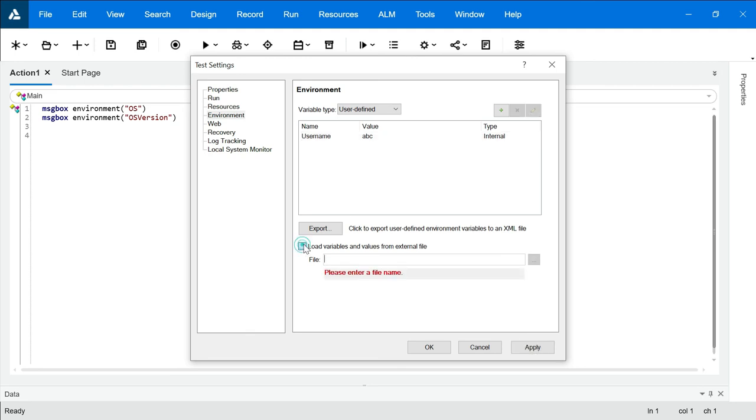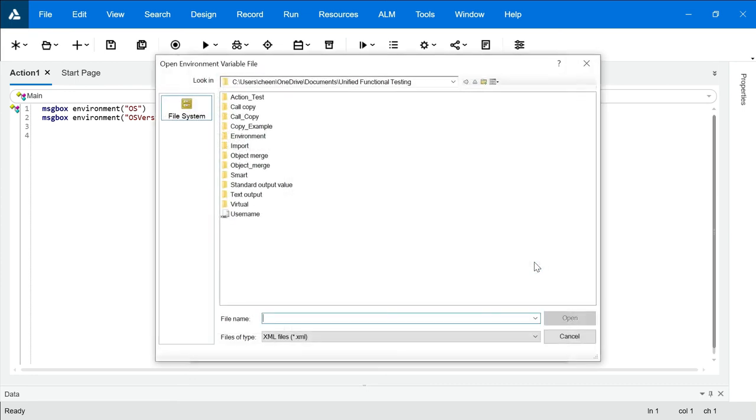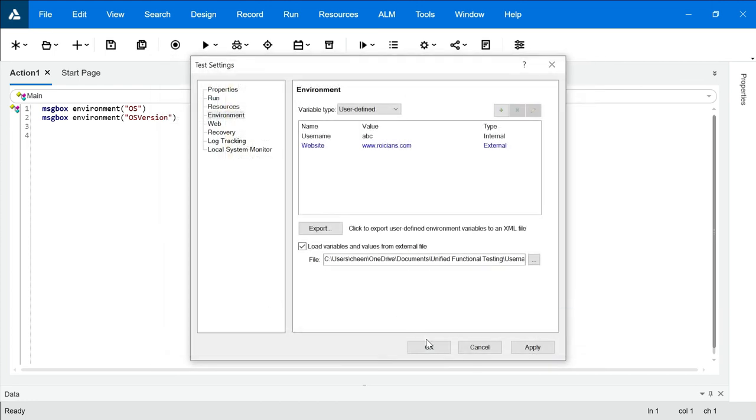You can just click on this first and then choose the file from your operating system. We'll click on that. And this is username, this is the XML file. Click on that, we'll click on open, and look at this. This is the name of the environment variable, this is the value, and this is external. That means it is coming externally from your OS file. So we can click on OK.